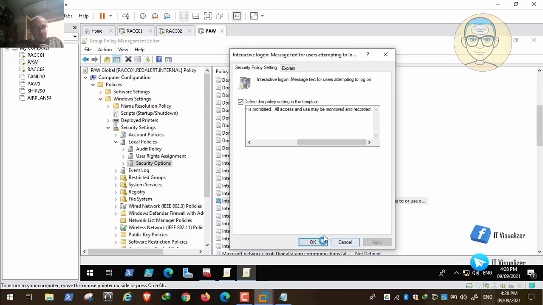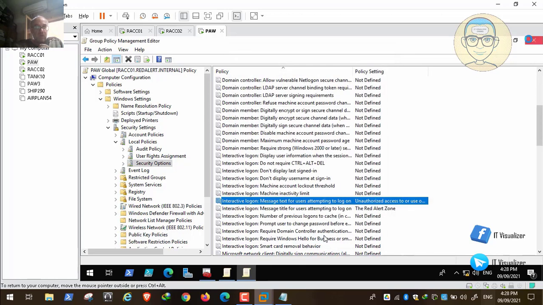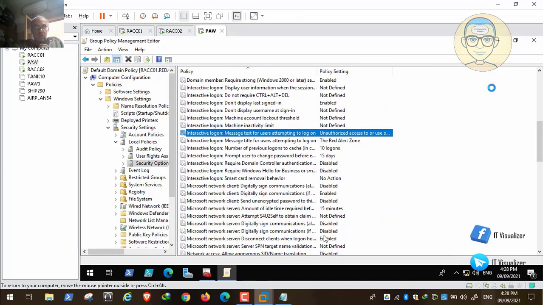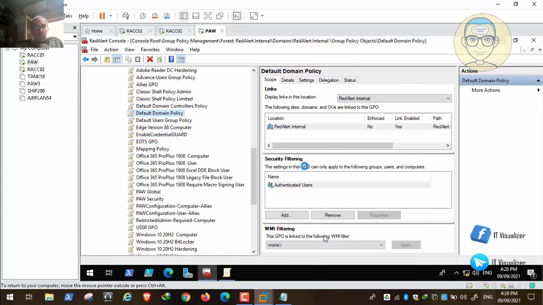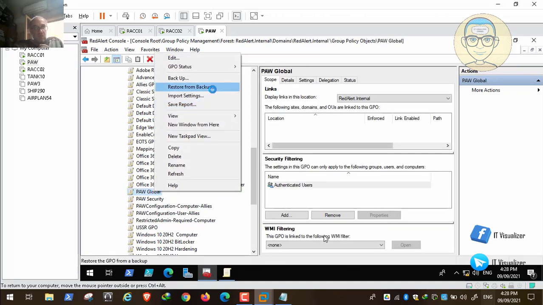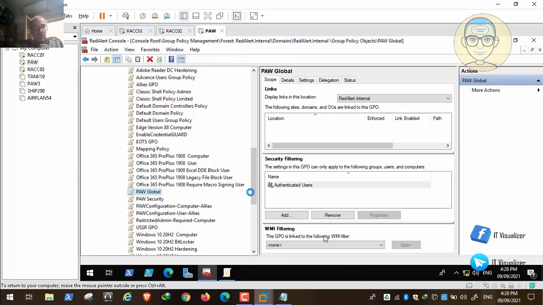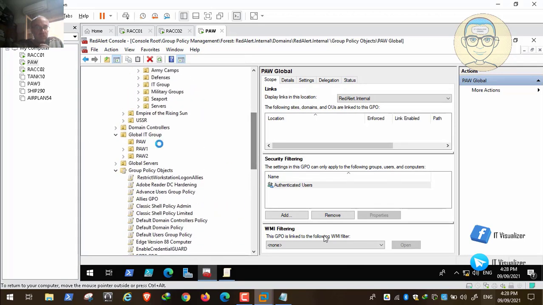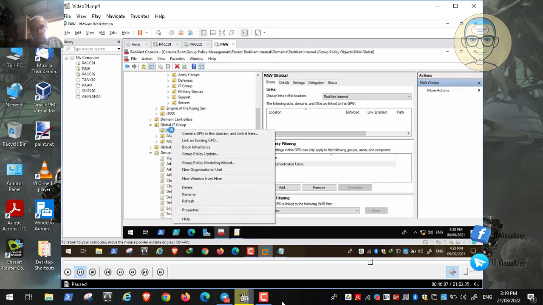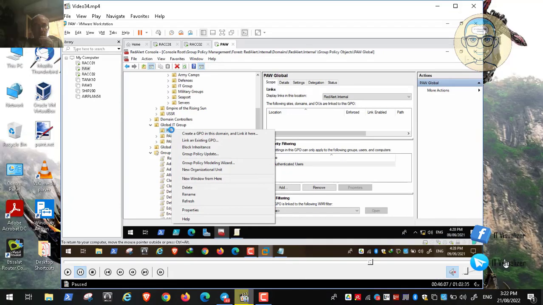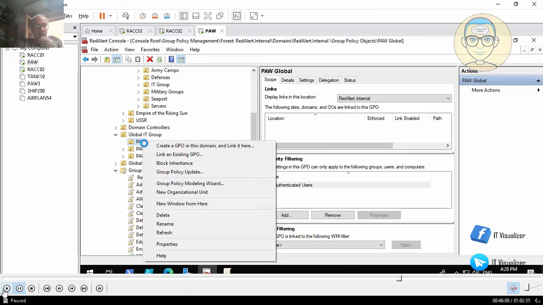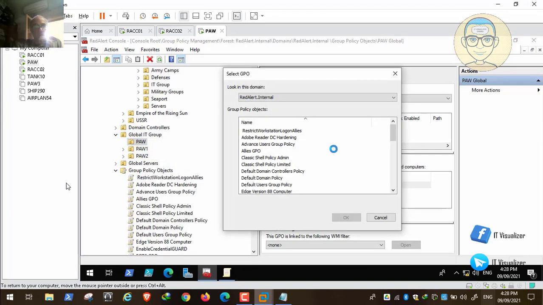This will also be applied to my POW, because I don't have any army group policy applied to my POW, so I am making a separate GPO for it. Now I just need to link it to this OU. Just wait for a moment, guys. Let's continue. Now I'm linking this group policy to my POW workstation.